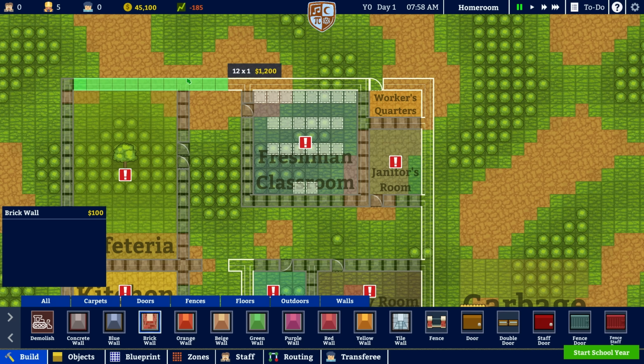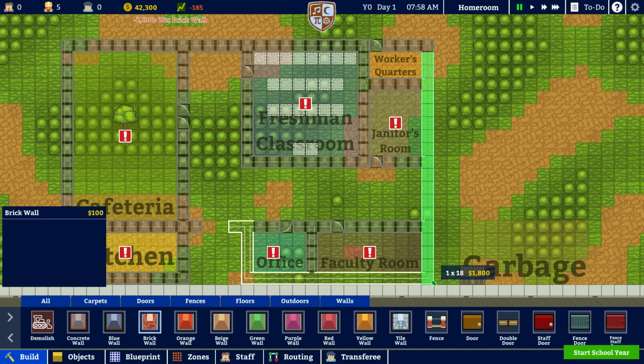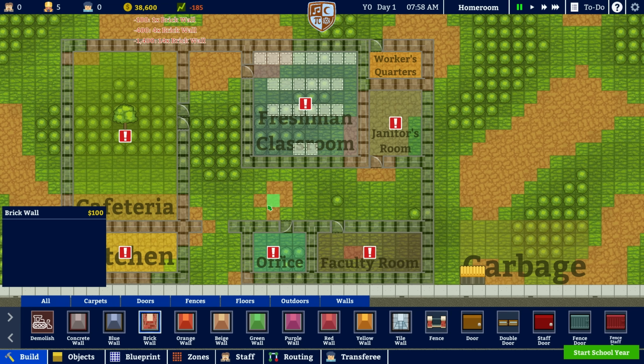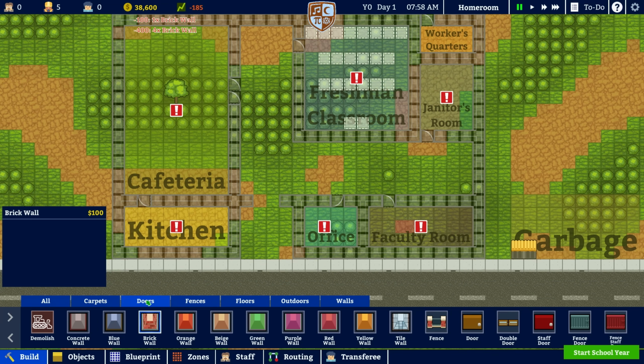The workers' quarters, I realize, are technically on the outside of the building. They're just going to have to stay like that for the time being. There's not really anything I want to do about that just yet. So we'll do that. We'll go to doors.